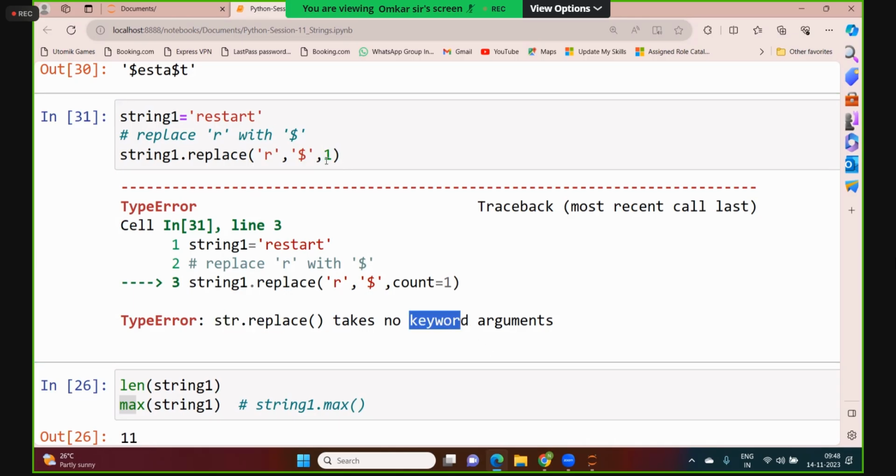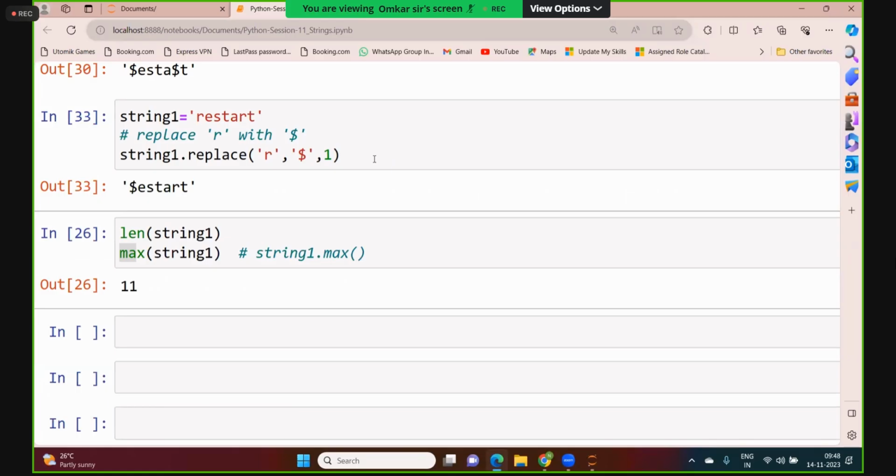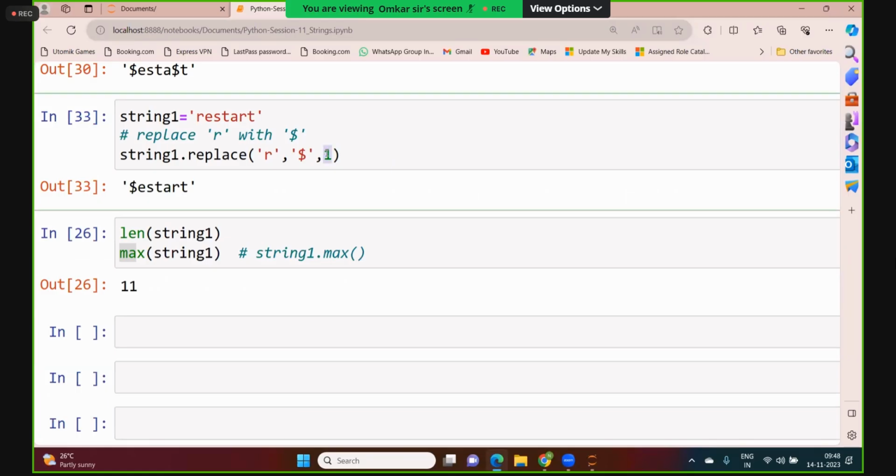Keyword. What is the keyword here? Count equal to is nothing but a keyword argument. So if you provide like this, I am getting an error, and if I remove it like this, it will be okay. So how many occurrences are replaced? One occurrence. Which occurrence is chosen? The first occurrence, since it goes order by order. Look at the screen, then you will get this doubt.